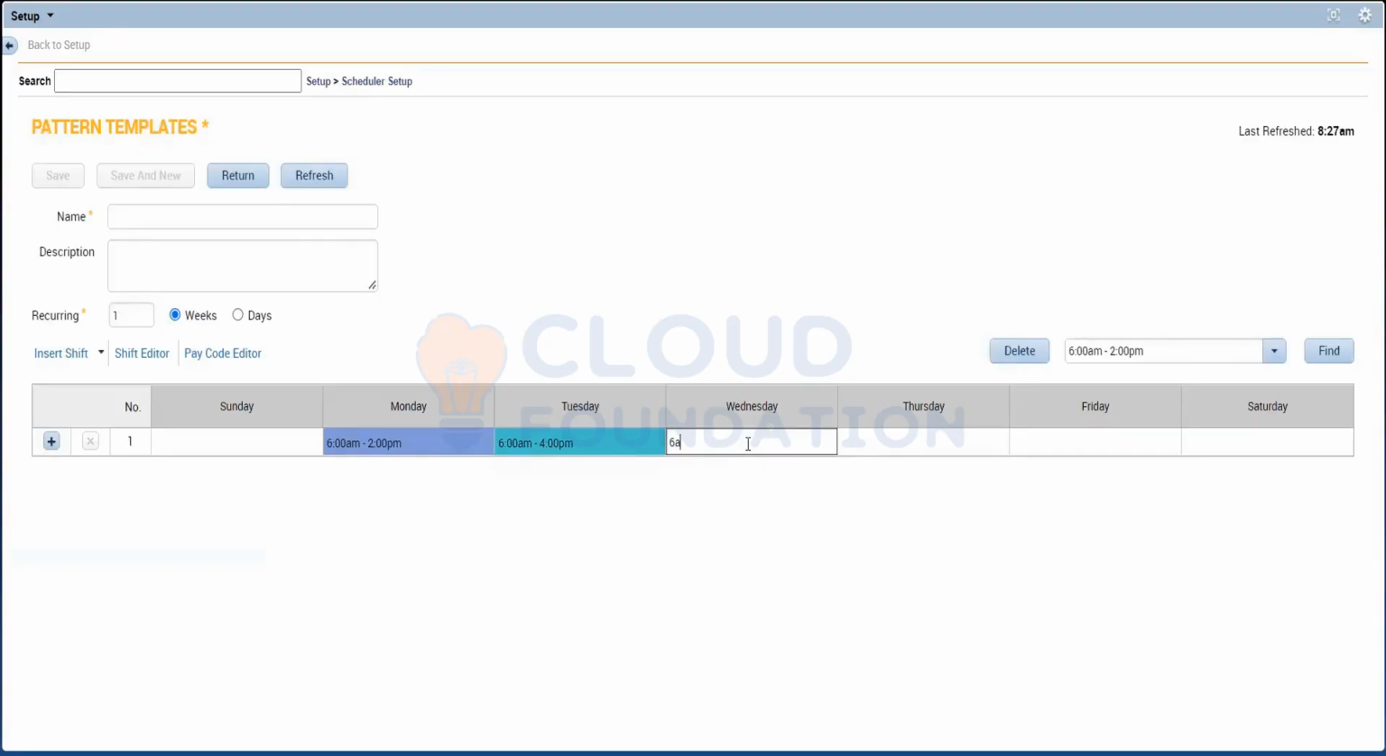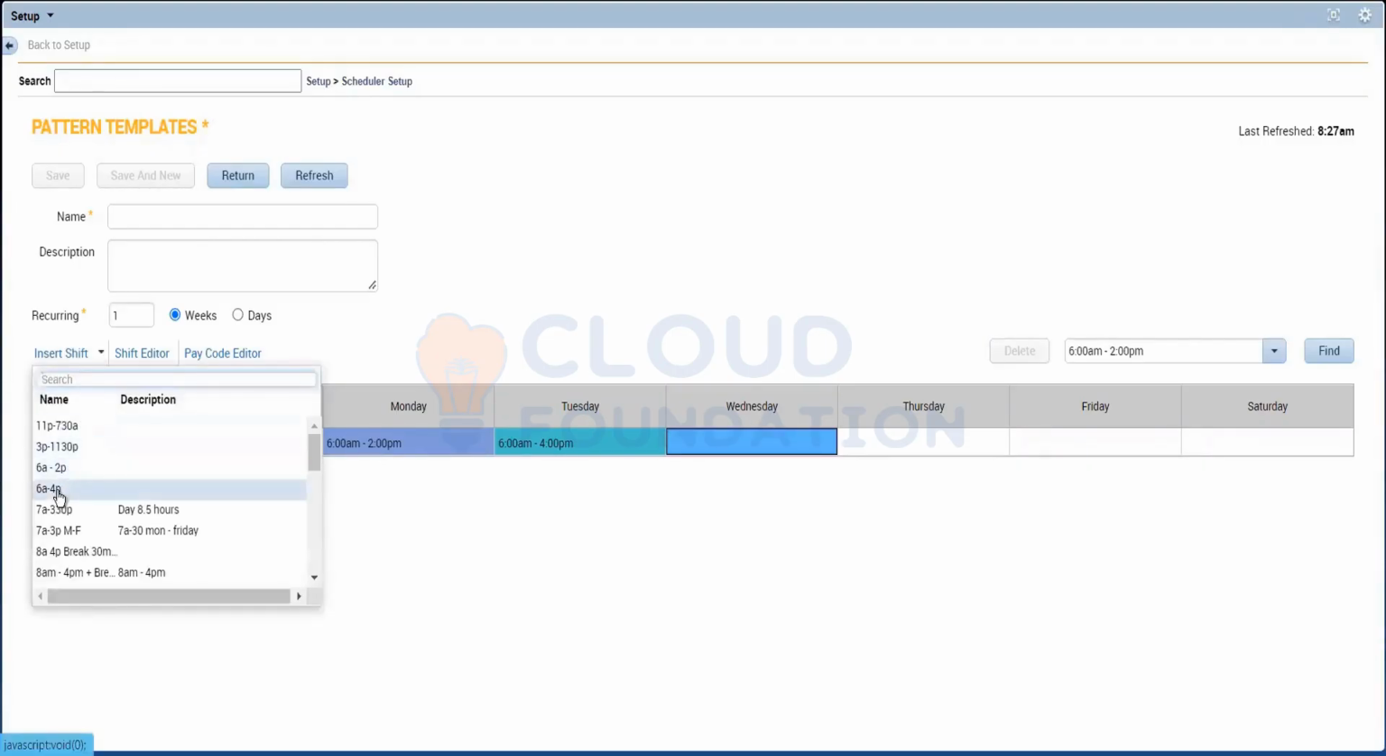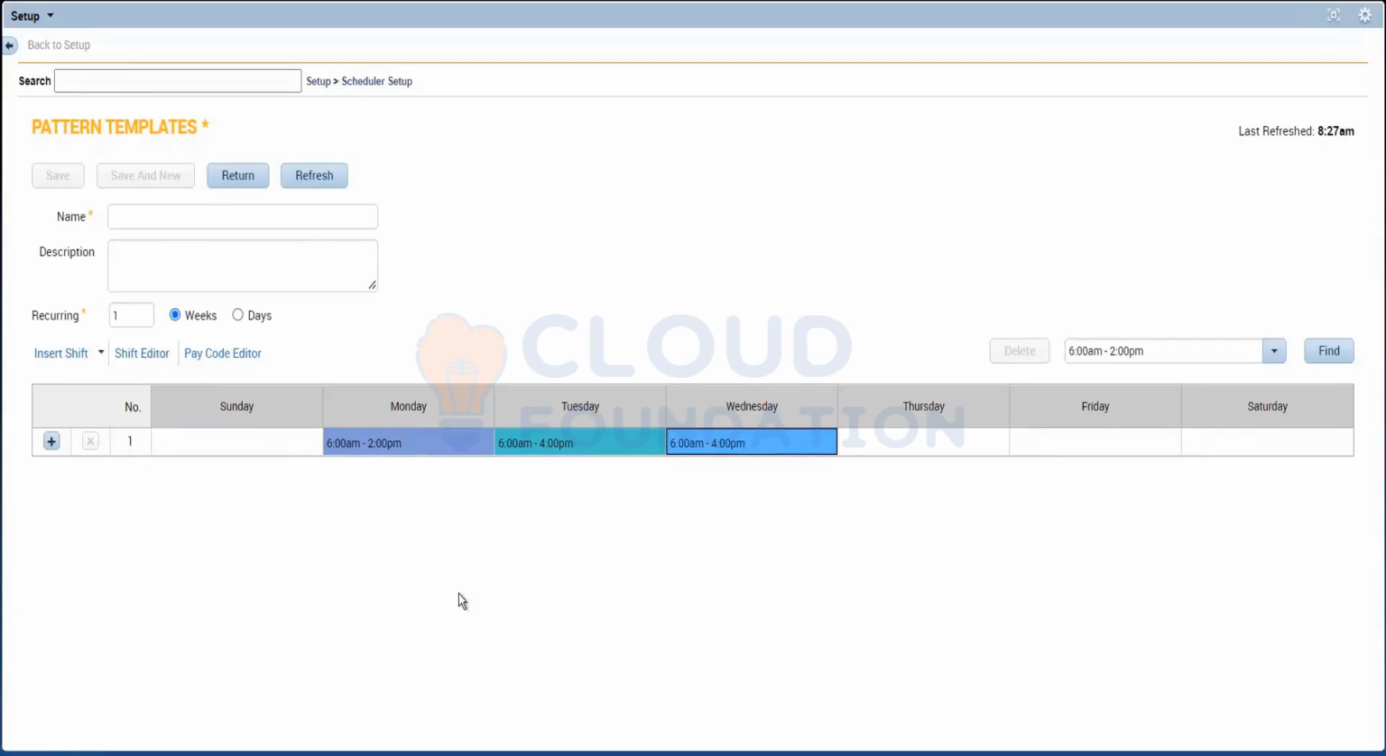You can directly enter 6 a.m. to 4 p.m. Even that works. But the ideal practice is to create this shift and then enter it here. You need to click here, click on insert shift, and click on 6 a.m. to 4 p.m. Sometimes the manual entry might create an issue, okay?